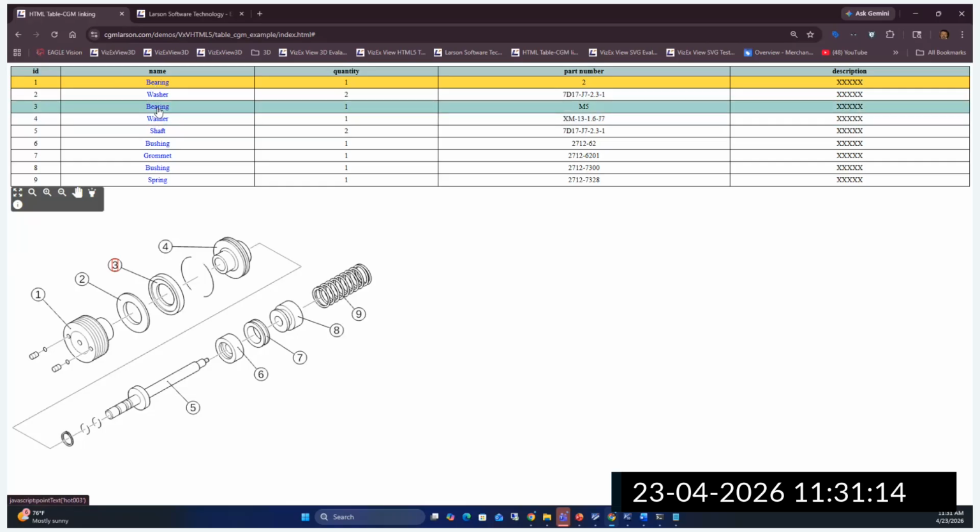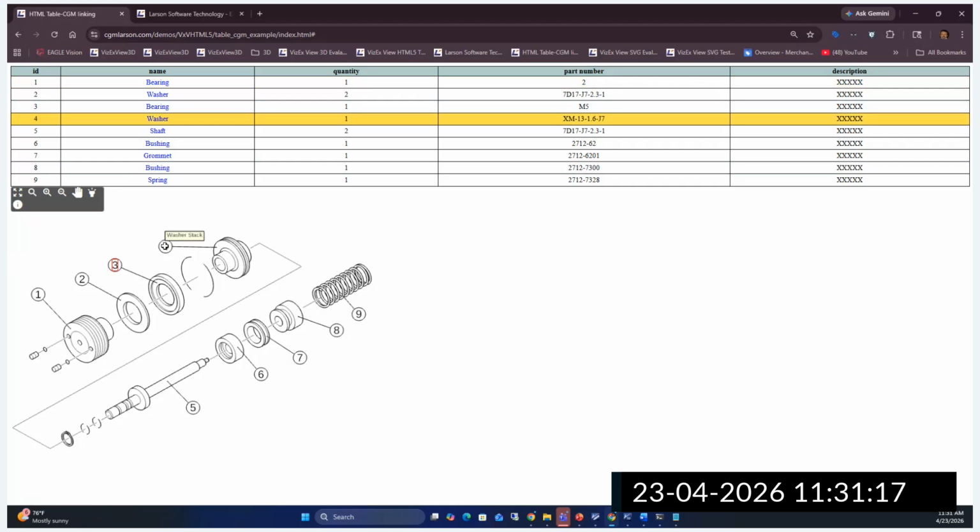And it will work both ways. So if I hover over, you get a tooltip. Move over 7, we've got a grommet, we've got a bushing. So as we move around, we've got the tooltip, but it's also going to the table and highlighting that row. And if I click, it should highlight it as well. So I go to number 4, and vice versa, in the illustration, we get the hotspotting in the other direction. So this is a CGM file, and this is using our technology, VisXView HTML5.